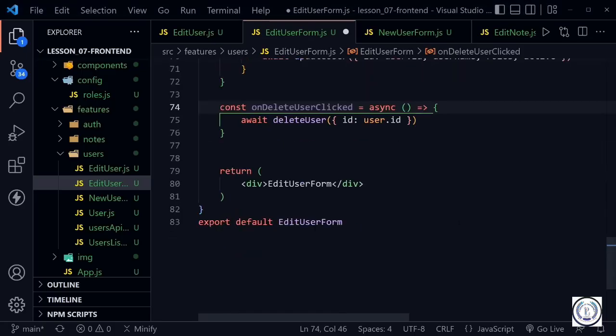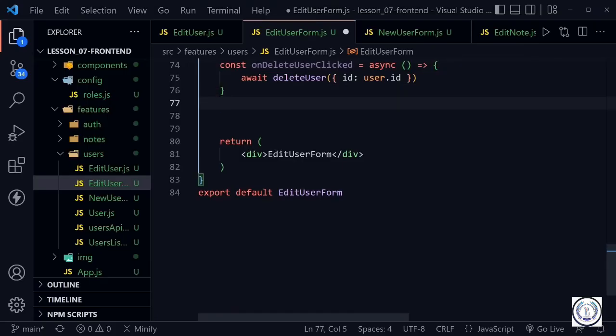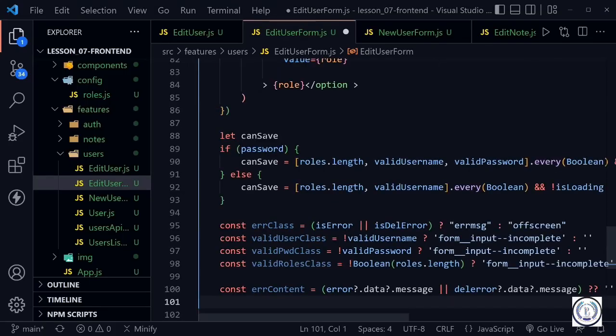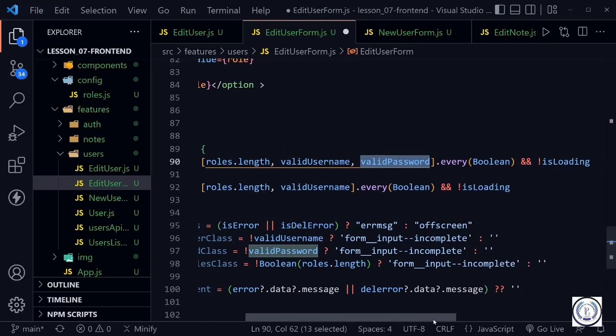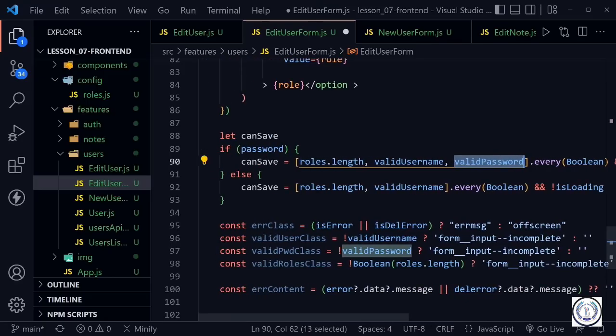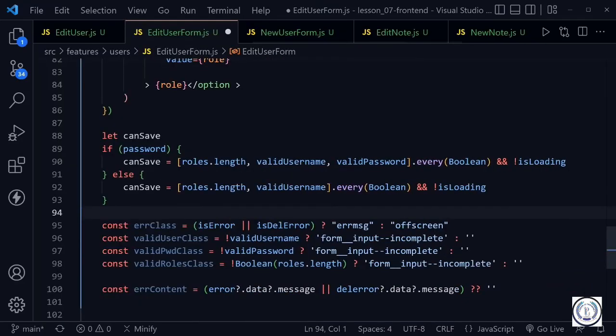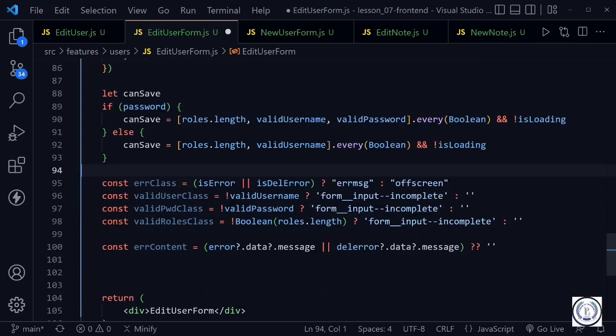Scrolling up a little bit now, just underneath that delete user, let's go ahead and put in some more where we define can save. This can save variable is once again needing to check to see if we have a password. And if we do, can save is going to be using that valid password inside of the array that calls .every with the Boolean. Notice over here there is the is loading status as well. I'm going to press Control B just so we can see everything on the screen. And then can save has the array without the valid password in it if password is not being created as well. So we're checking either way there.